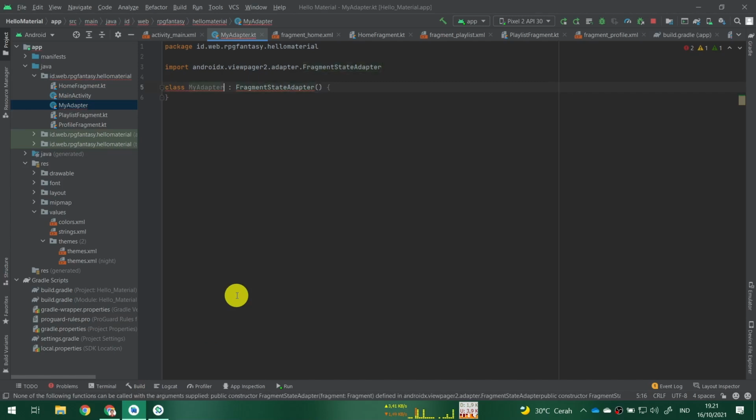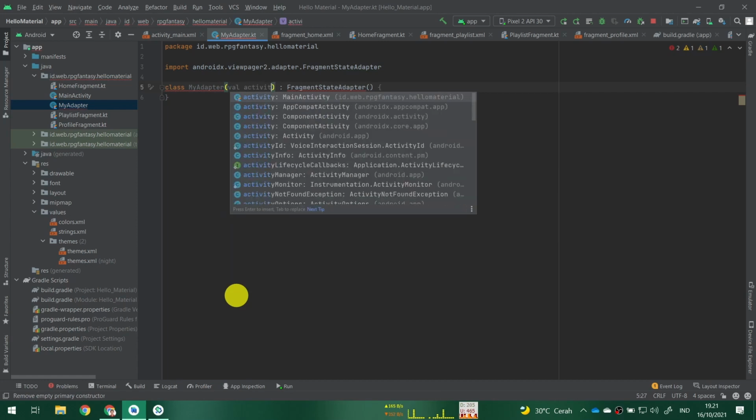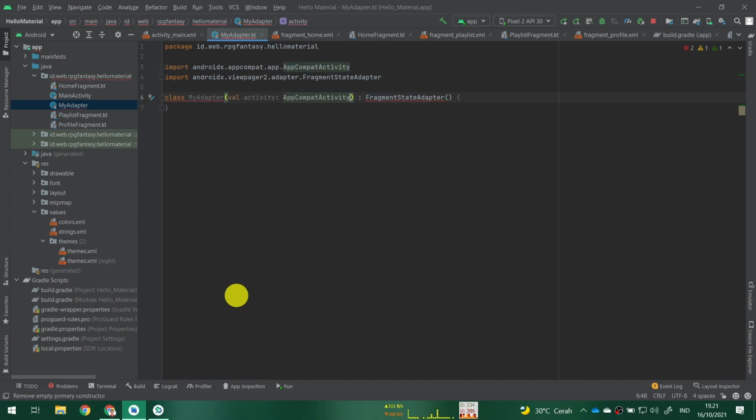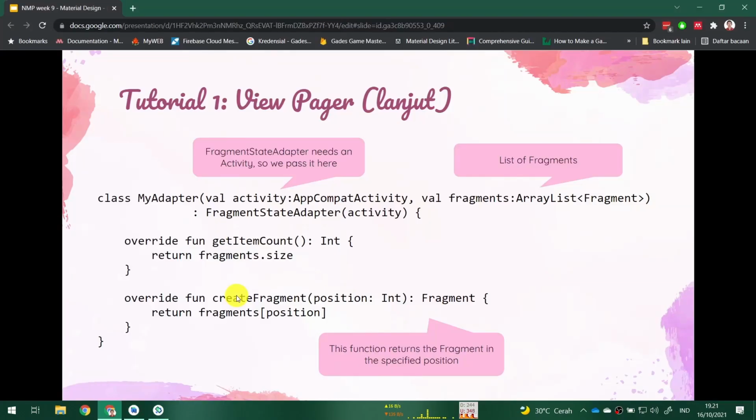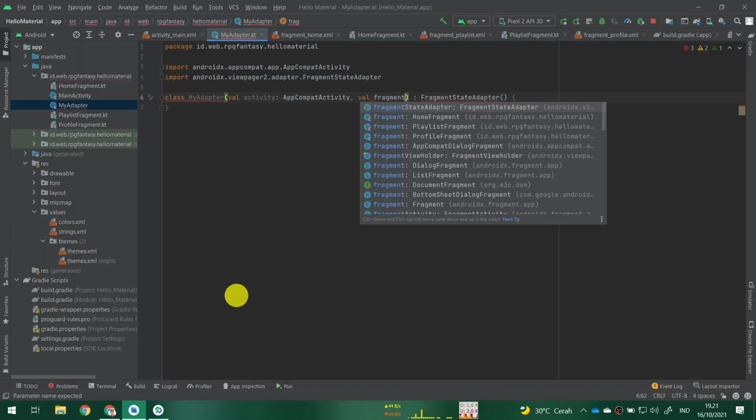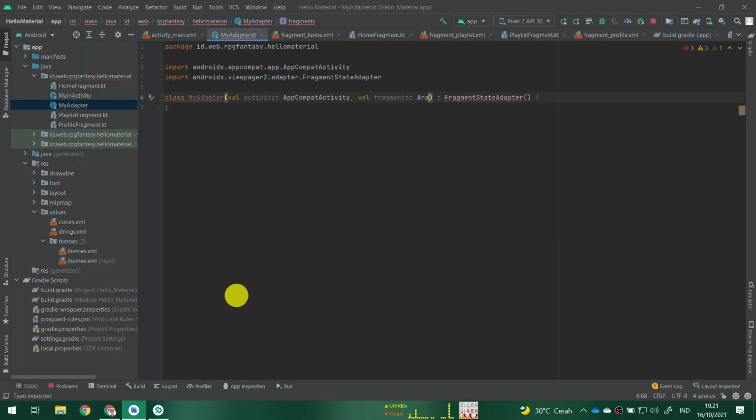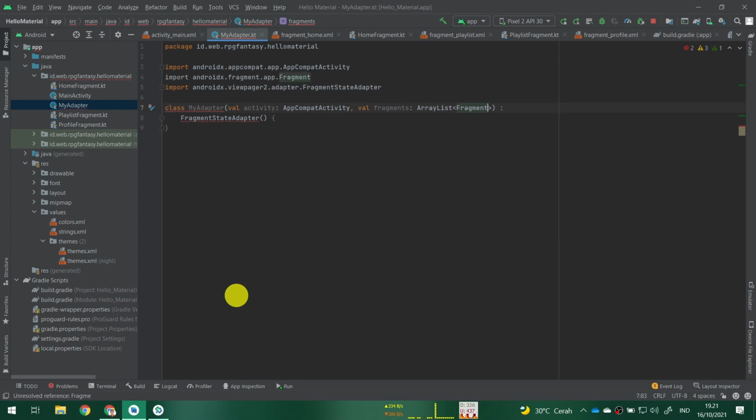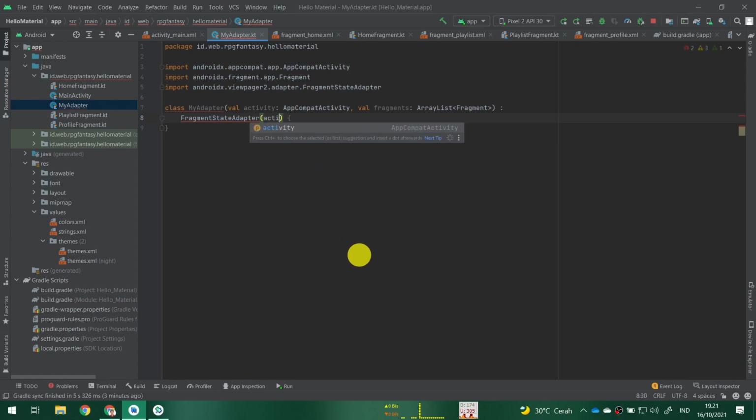In the myAdapter constructor, we'll create a val activity, which is an AppCompatActivity. And we also need to pass a list of fragments. Yeah. Fragments. Let's make it an ArrayList of Fragment. Yeah, then for the fragment state adapter's constructor, let's pass the activity. Activity. Okay.